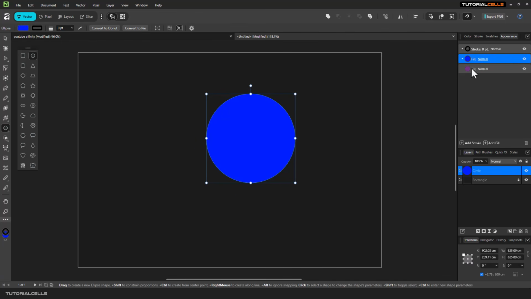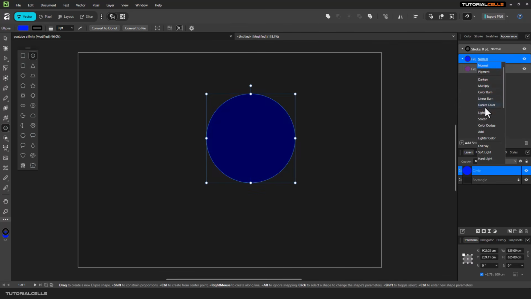You can see that because the blending mode of them is normal, you can just see the fill color at the top. You can go to Normal and you can blend that color with each other.